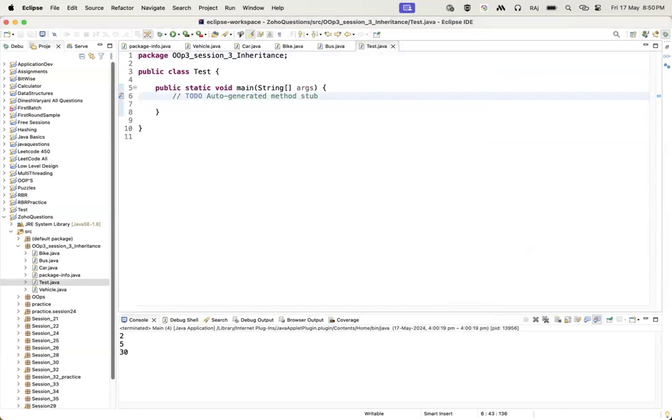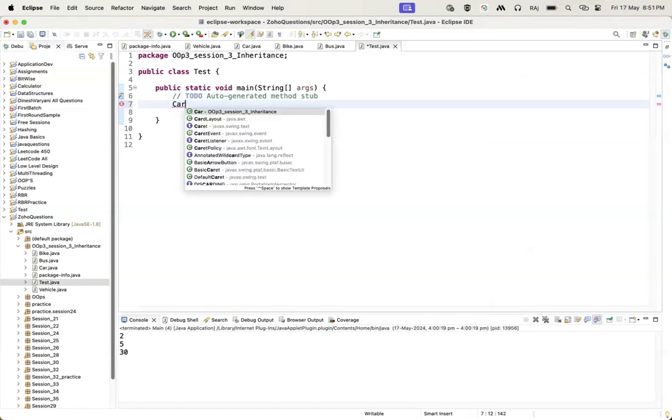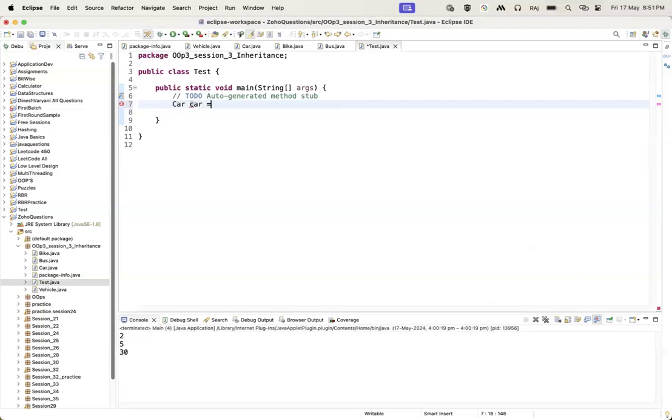How are we going to check, guys? We are going to check by creating the object of the particular class, and when we click on that object dot, we will get those properties, right, guys? We are going to check whether those properties are available or not. Okay, I'm going to create one object for the car now. Car equal to new Car.